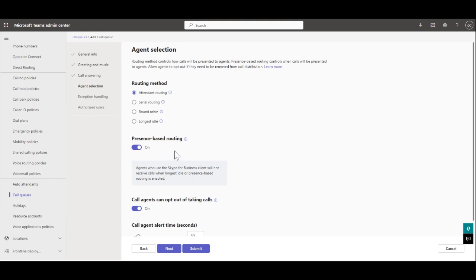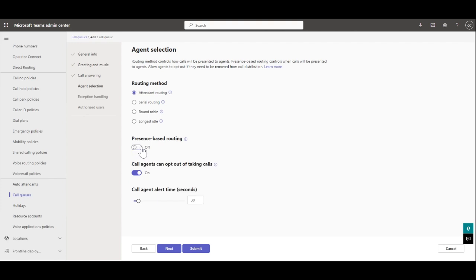The presence-based routing selector, if this is on, that means that no calls will be presented to anybody in this queue if they are not in available status within the Teams client, the green icon. With this turned off, calls will be presented to the users regardless of their status within Teams.